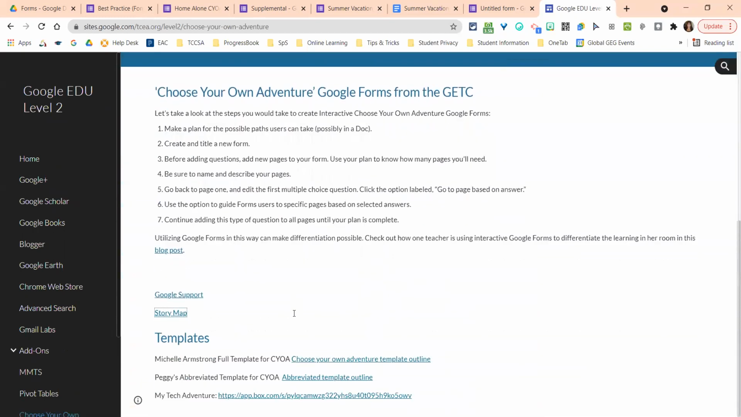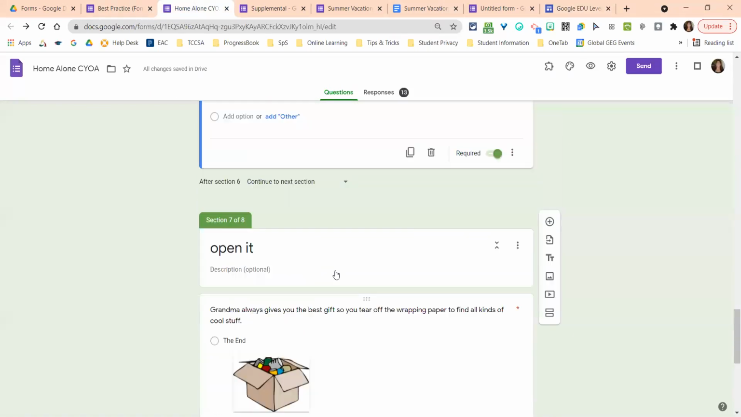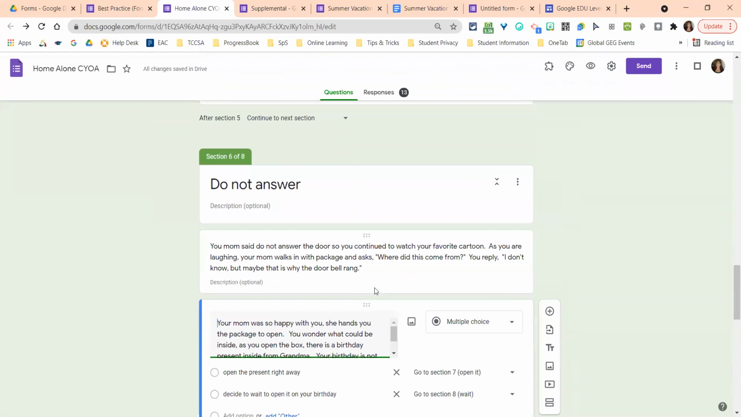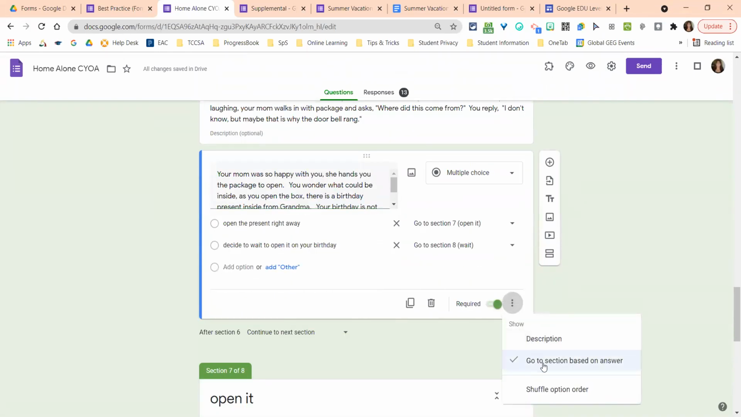So there's resources available, different things depending on the age of your kids as well. But again, labeling your sections is very helpful. And then each section that you go to, you have to turn on that go to section based on answer. So that's a fun activity. So that might be for a language arts class.